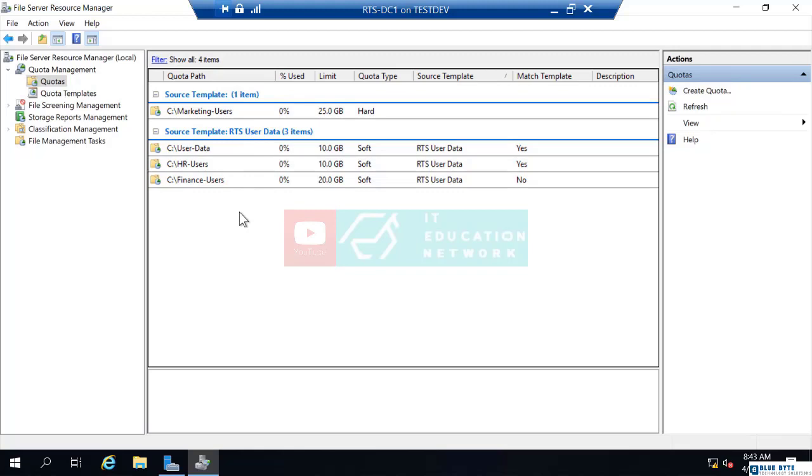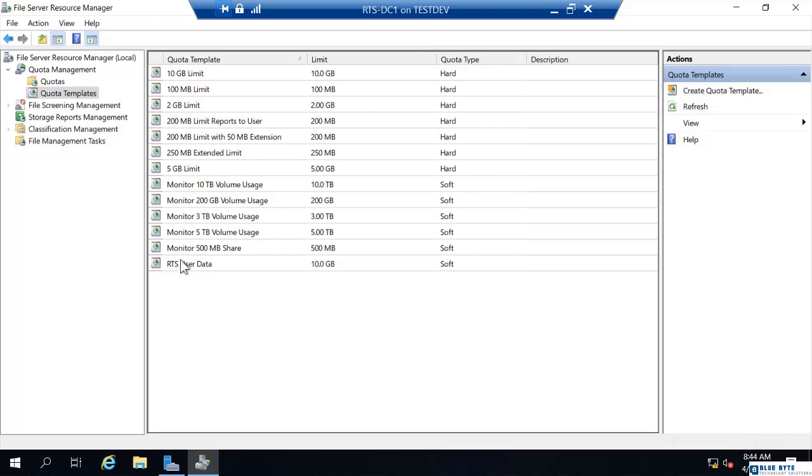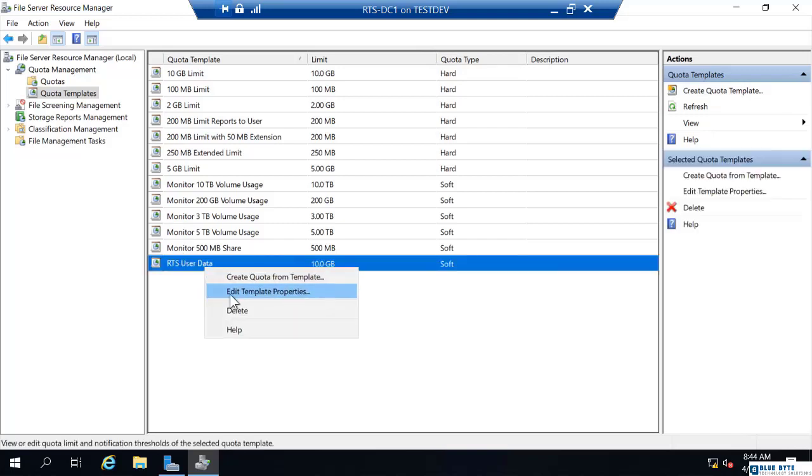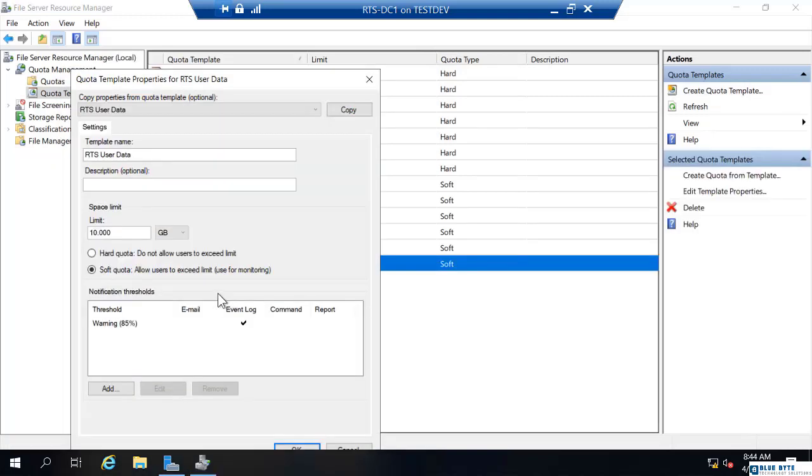Somebody comes and says, we've expanded our storage. So now I want my user data, HR users, finance users, I want them to have 50 gigs instead of the 10 or 20. Well, an option, I could edit each one of these individually, but I don't want to do that. So instead, I can go to the template. If I right-click the template, edit template properties, I can change this limit. So I'm just going to enter 50. So 50 gigs, and you could modify any other settings you wanted.